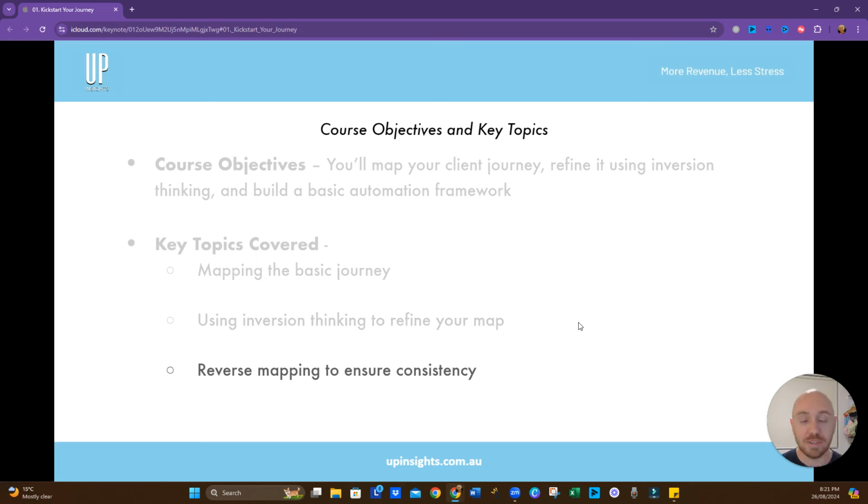Reverse mapping to ensure consistency. So we're going to go backwards from the middle of the journey when someone buys and becomes a customer to the start point to try and make sure that's consistent, that it all fully aligns.